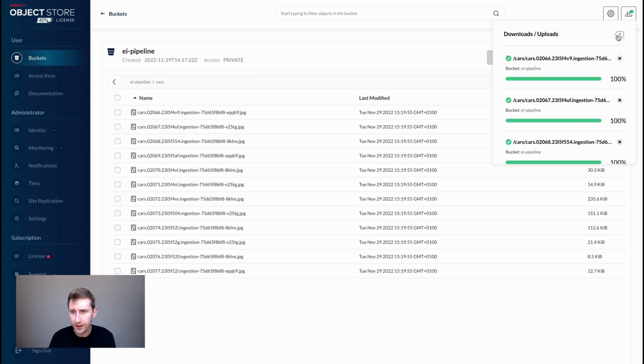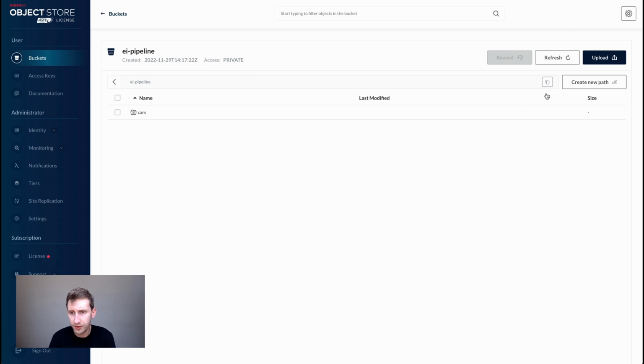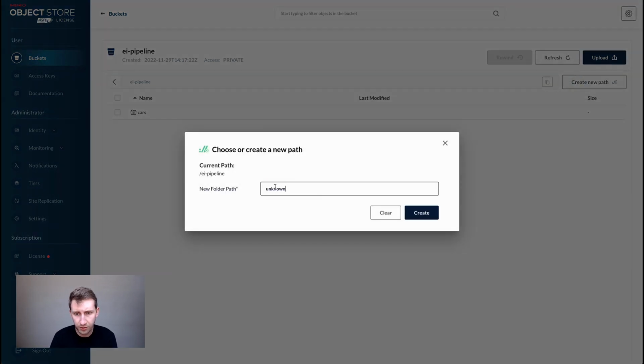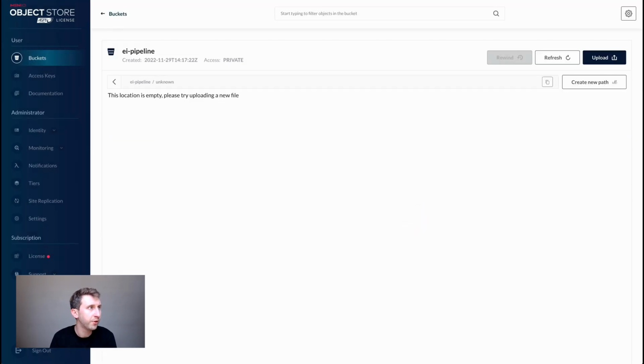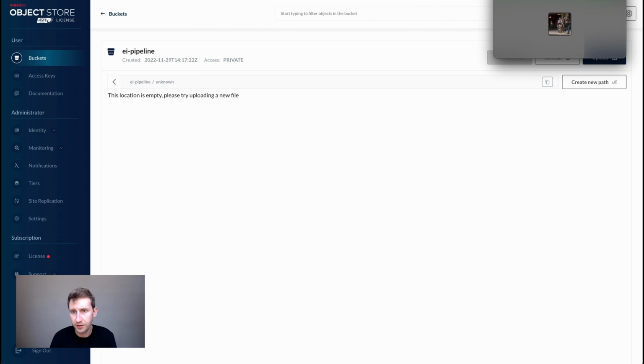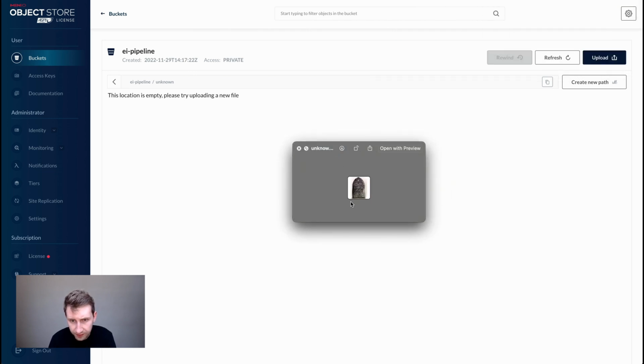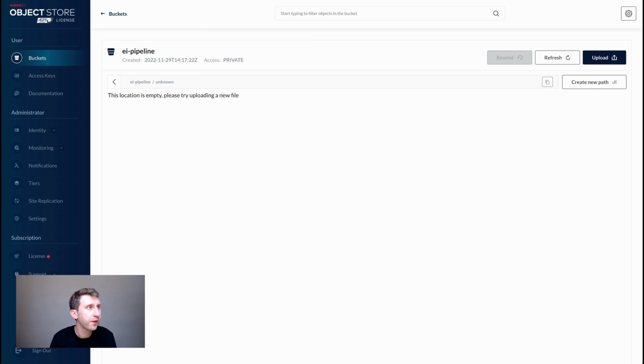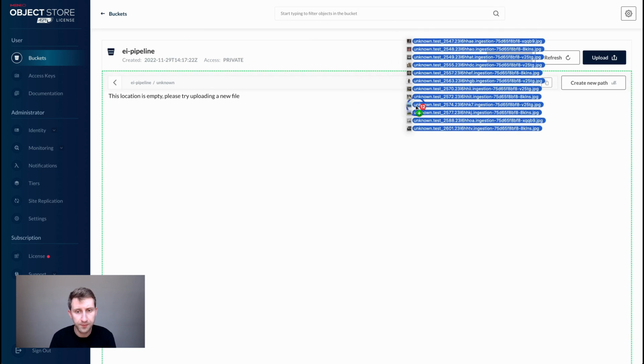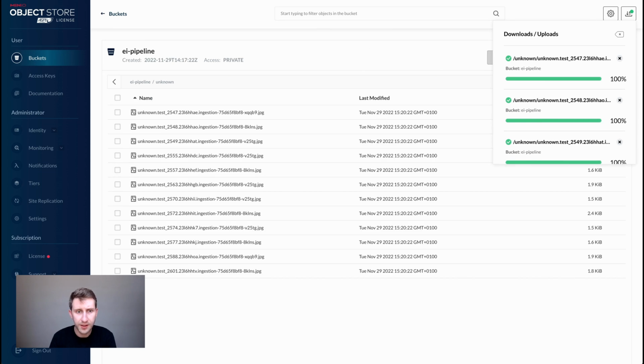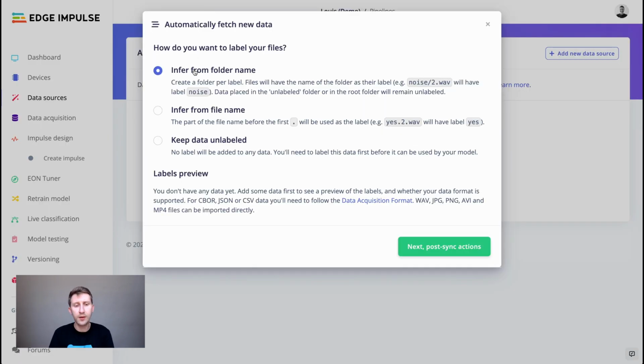Okay. And I'm going to go back and create a new path, which will be unknown. And in this one, I'm just putting some random images, such as tiny things that are not cars. I'm just going to select 12 again. So now my bucket is containing 2 folders. One folder contains my cars, and my other folder contains my unknown pictures.